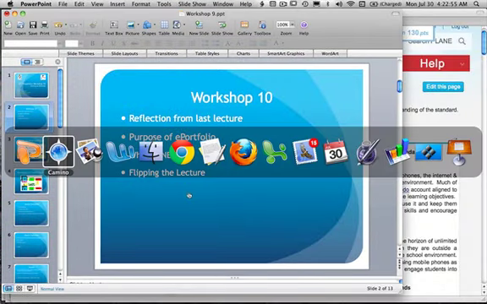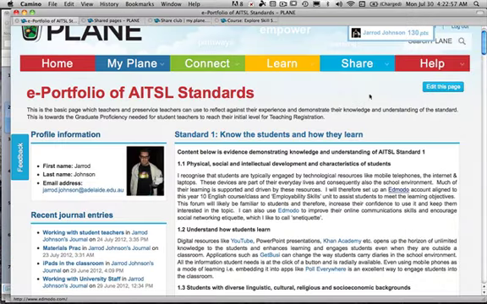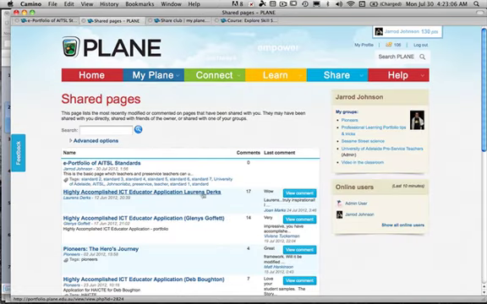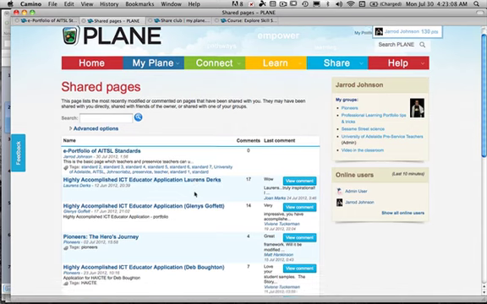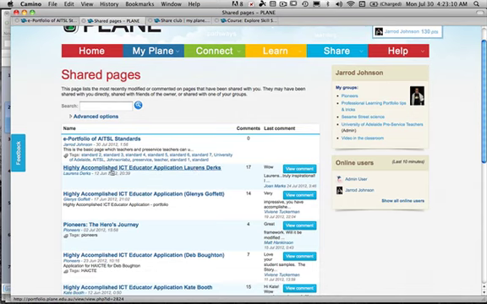So I'm just going to bring this up. Once you get in here, you can go to Shared, and pages that are shared with me. Once you log in, you'll be able to see all these pages that are shared. If I bring it up, you can see here are the highly accomplished. I apologise if these people ever meet me, but here we have highly accomplished ICT educators.